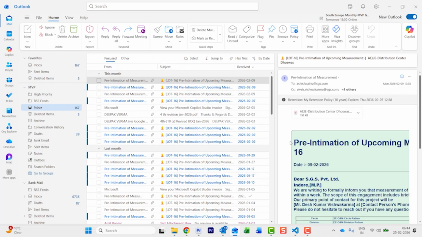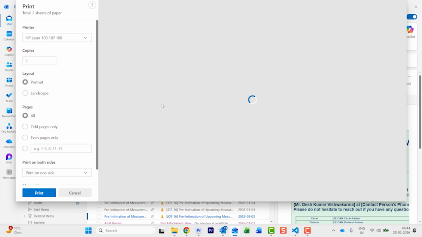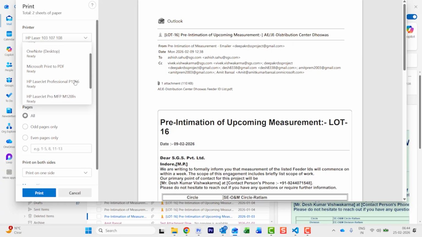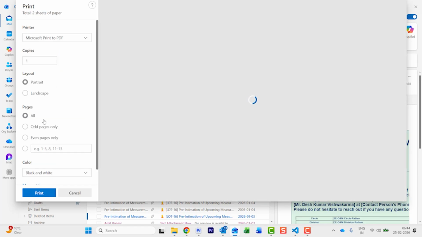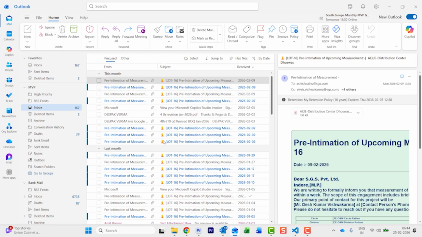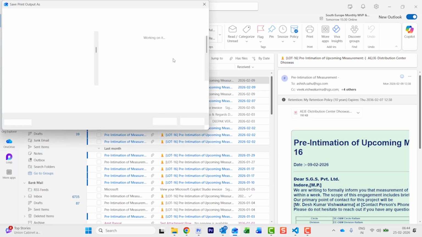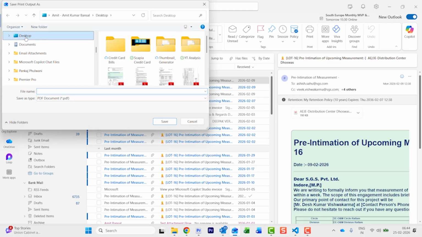Now I will show you what to do if you want to save the email as PDF instead of printing it. Again, the process is similar. Select the email, click print. The only change is to select the printer, and you already have this option, Microsoft Print to PDF. Once you click on it and hit print, your email will be converted into a PDF file and saved in your specific location as you select.